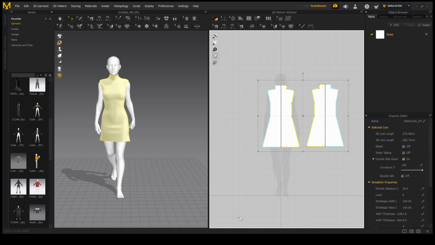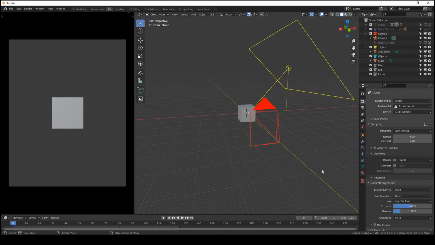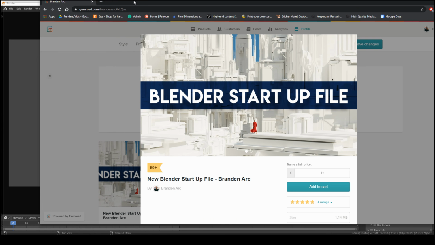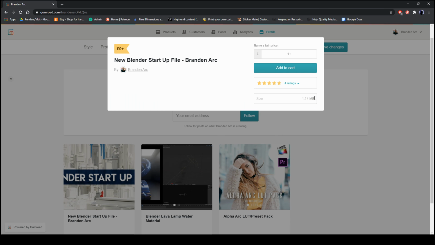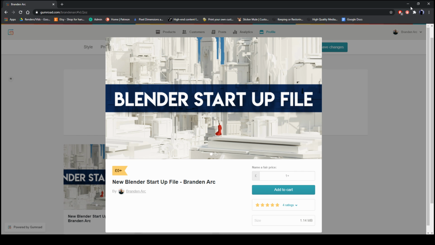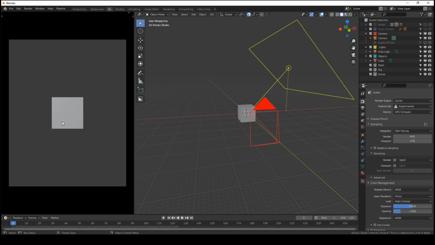So let's get started. Okay, so here we are in Blender. First and foremost, welcome. If your Blender doesn't look like this, it's important. Go to the link in my description, download my startup file, and you'll get my startup file with my scene, which looks like this, basically. And it's important because our next step, I'll show you exactly why. But for now, get a startup file. I'll wait.